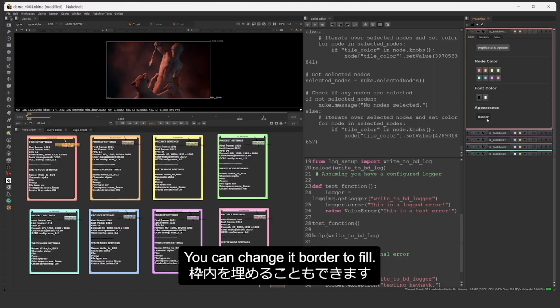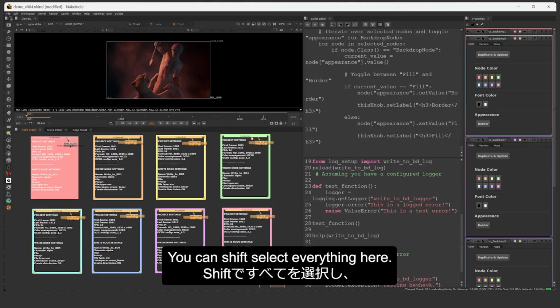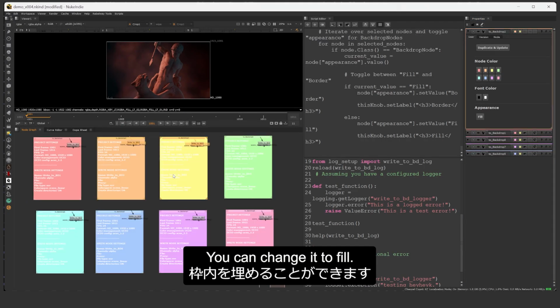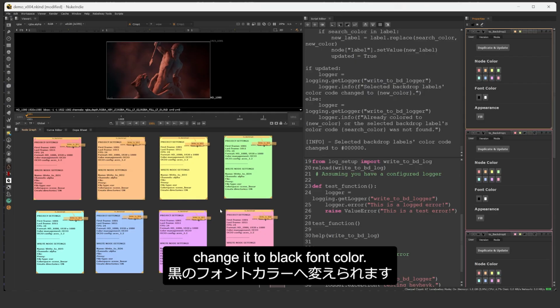You can change it to border, to fill. You can shift select everything here. There you go, you can change it to fill. And then you can also select everything and then change it to black.